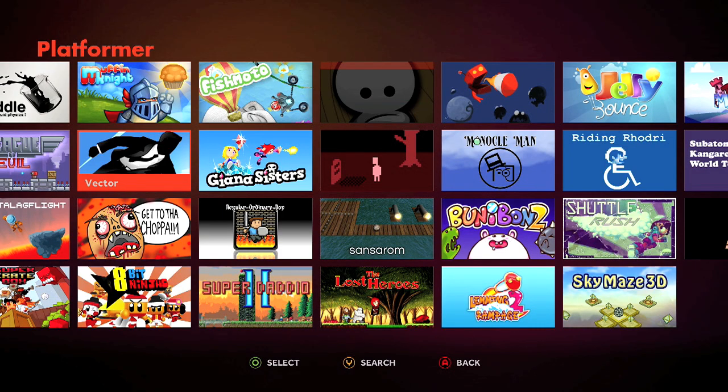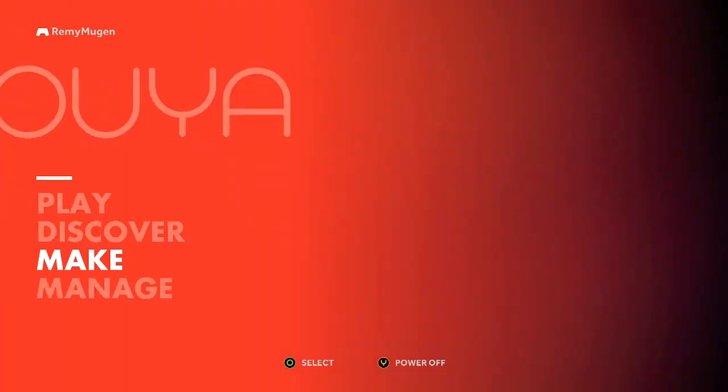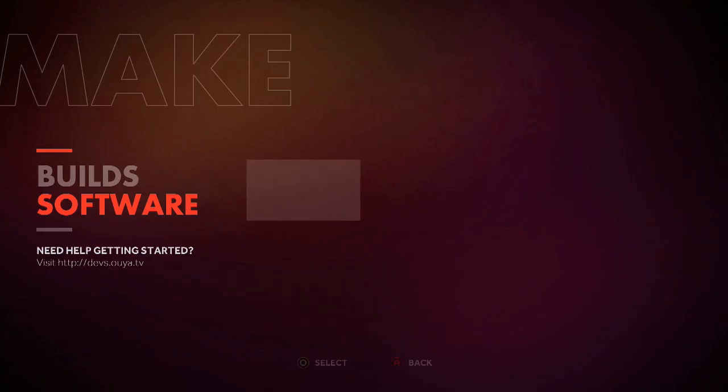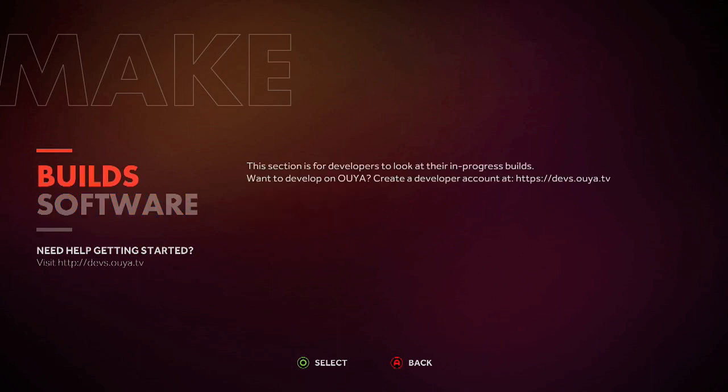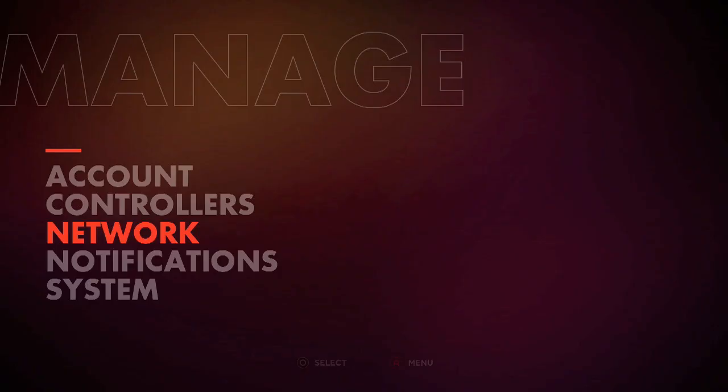So we can go ahead and back out once again. That's the Discover section. You have the Make section, which is for developers. You have Builds and Software, and if you click on the software here, it'll open up the web browser. This is how you're going to download ROMs for the emulators. I'll get more into that in a different tutorial. And we back out again, and we go to Manage. This is basically all the settings. You have your account, the controller setup, your network setup, notifications, and then also System.